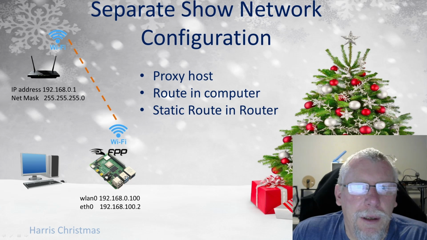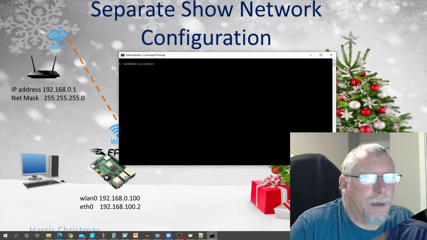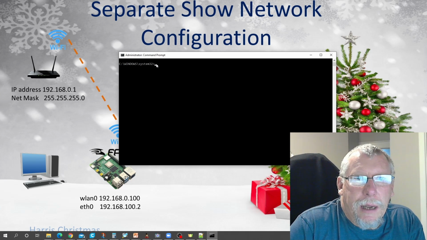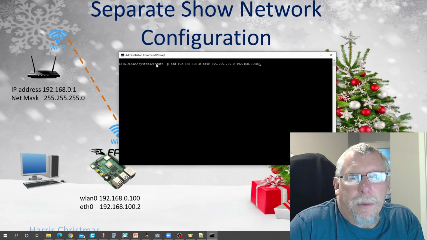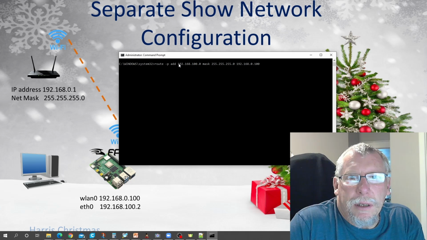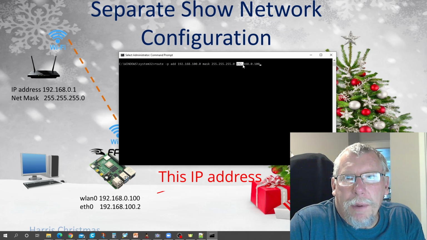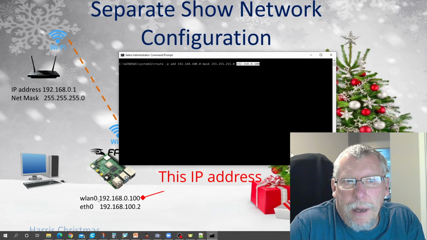The second method is configuring a route in your computer. So you're going to open a command prompt as an administrator, and then you're going to type in on a Windows computer route -p add 192.168.100.0. This is going to be the network that you're bridging to, and notice a 0 at the end. You don't do individual device, you do the entire network. Mask, almost always that number. And then the last part is the address of the device that's going to be doing the bridging, and that's the WLAN 0 IP address that you have there.